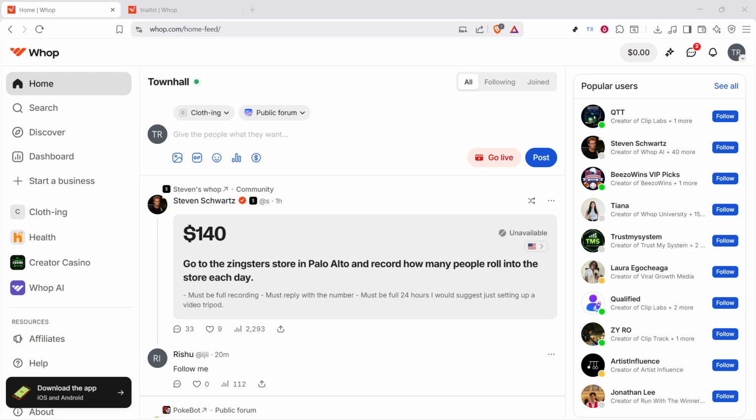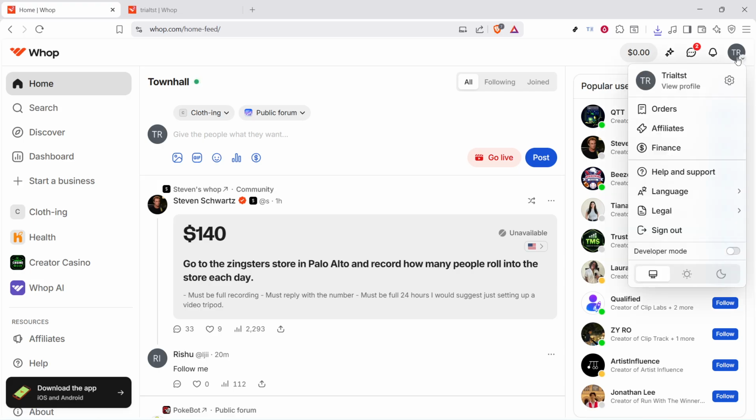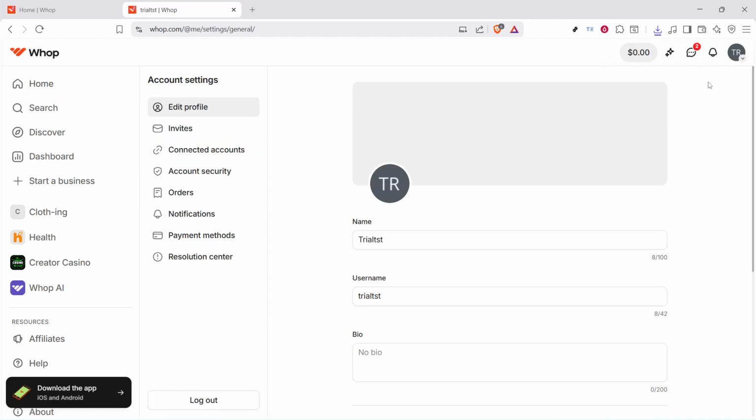Once you are on the homepage, look to the top right corner of the screen and click on your profile icon. This is where Whop keeps your personal account options. If you don't immediately see it, give the page a second to fully load, especially if your internet connection is a little slow. After opening the profile menu, click the settings icon. This will take you into the area where you can manage your account preferences and security options.